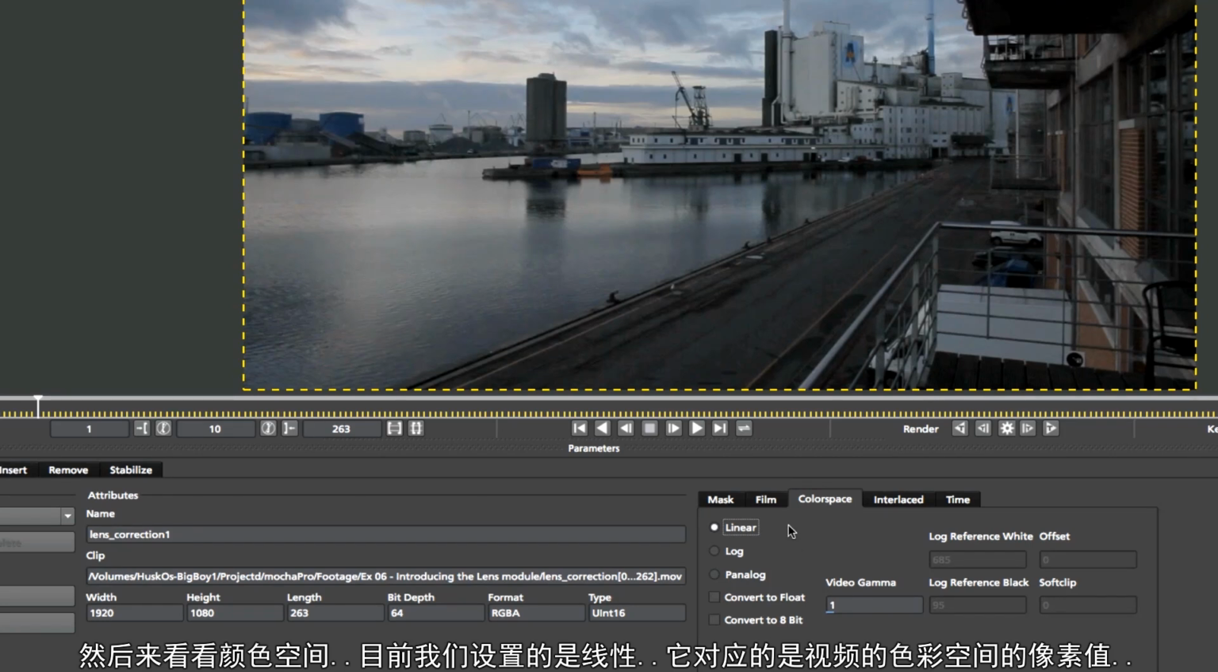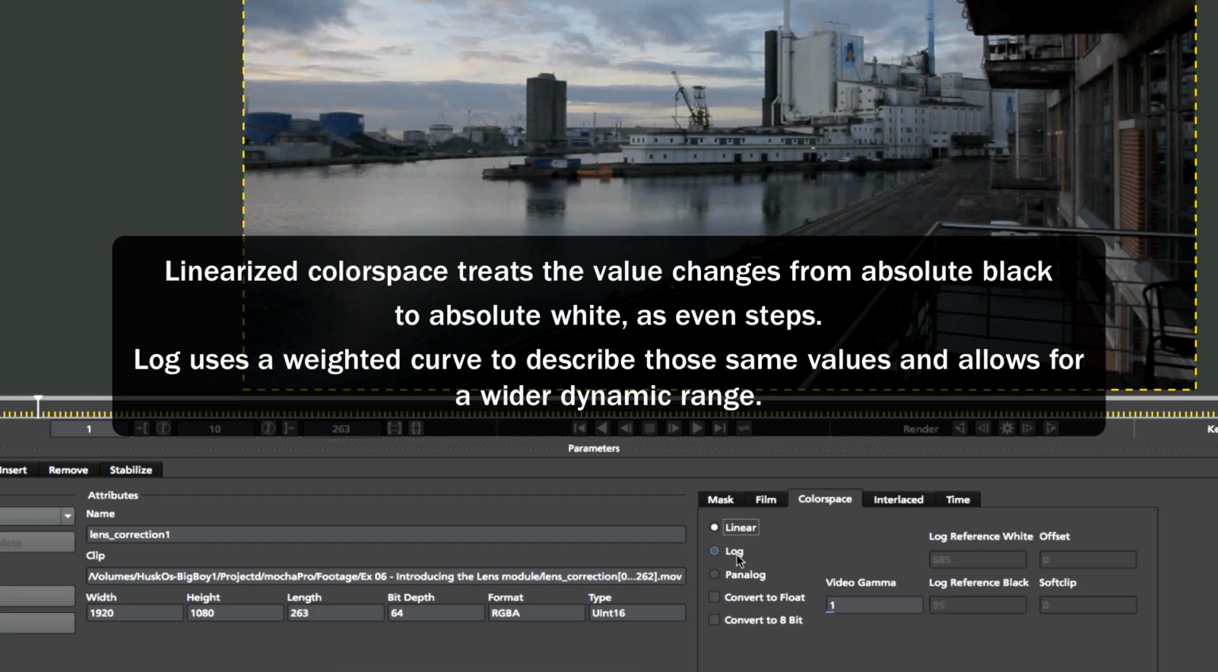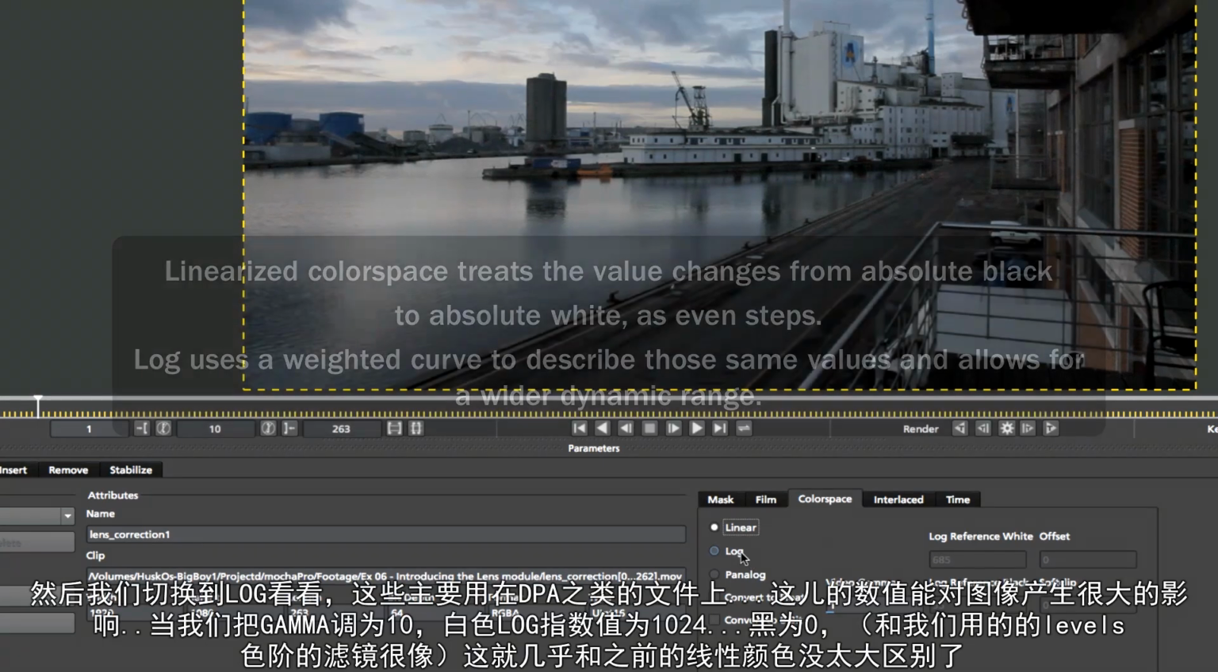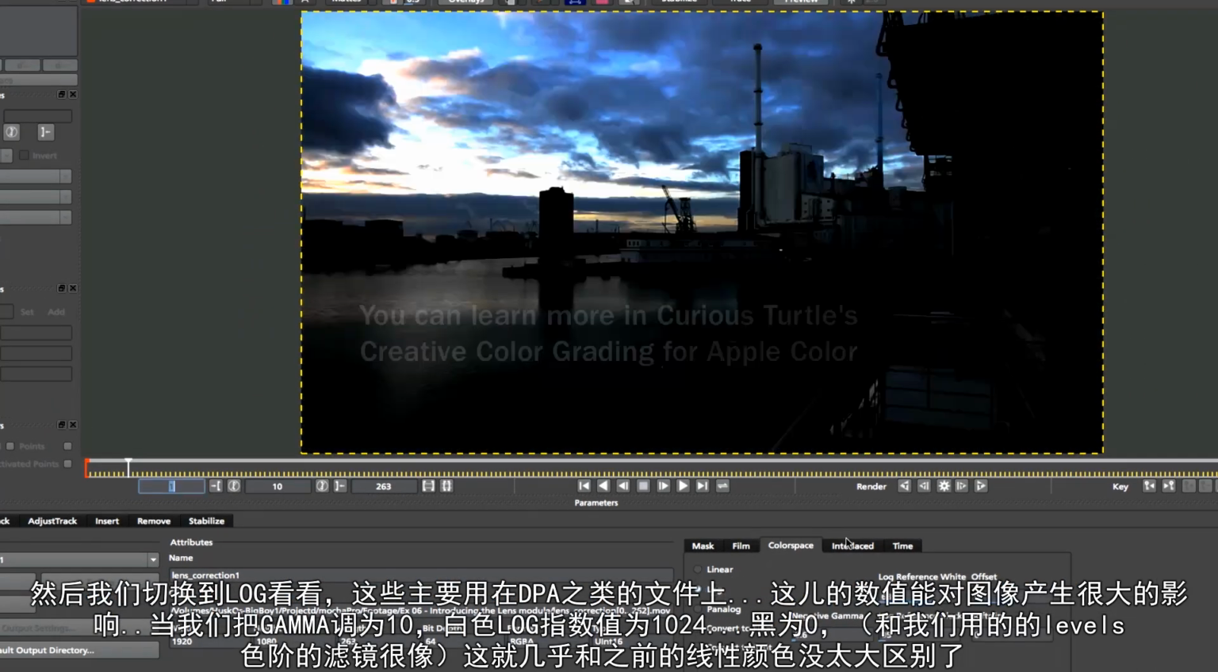Cool. The color space, this is where it's going to be a little bit different. So at the moment we've got this set to linear, which is correct because we're working with video stuff, and video is working with linear pixel values. Now if we switch this from linear to log, which we would normally do if we were working with film scans, so DPX files, Cineon files, that sort of thing, here we can actually have an impact on what the tracker sees, even with regular video footage.